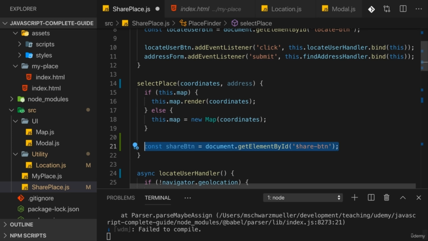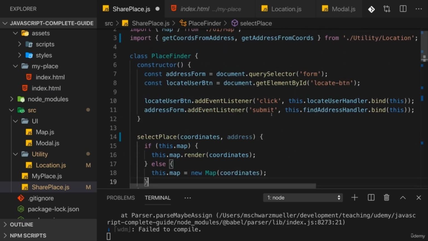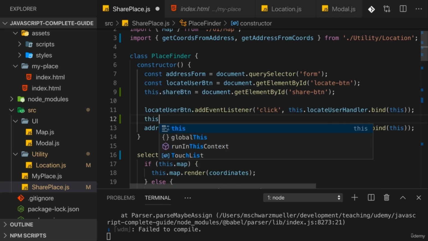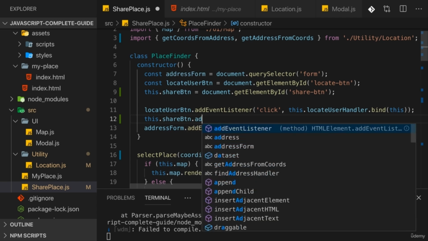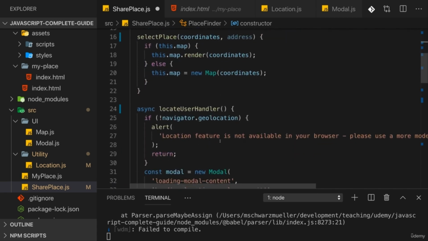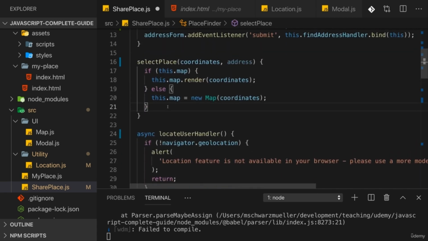Now actually, I want to set this up in the constructor though, where we also get access to the other buttons and so on. But I will store it in a property, not in a constant. Still here, I want to add a click event listener, and we'll hook this up to a method in a second. So for now, we just get access to the share button here. We can then use this in select place.